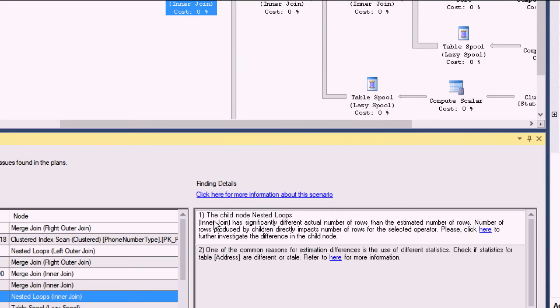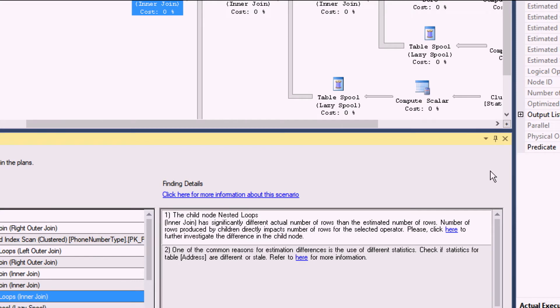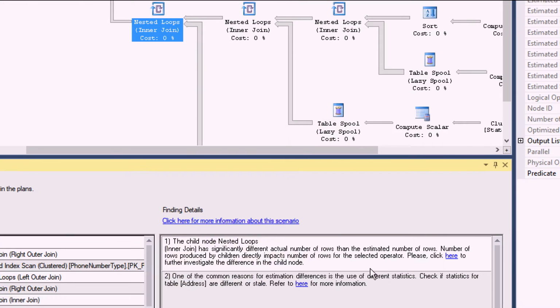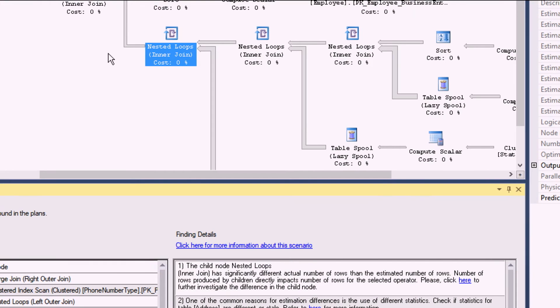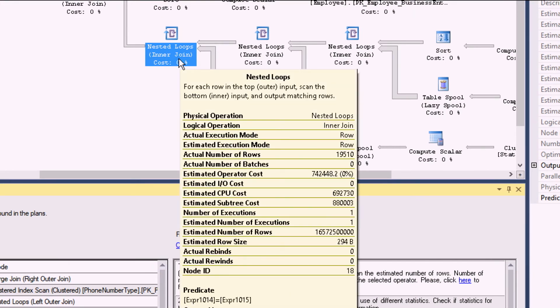In this case, I'm seeing that the child node, nested loops, which is this one, has a significantly different actual number of rows compared to the estimated number of rows. If I click here, I can see that the actual number of rows is 19,000, but the estimated is like 16 billion rows. So right here, the panel tells me where I need to focus my attention.